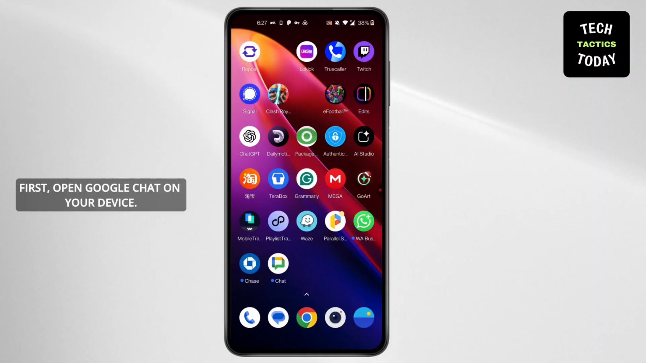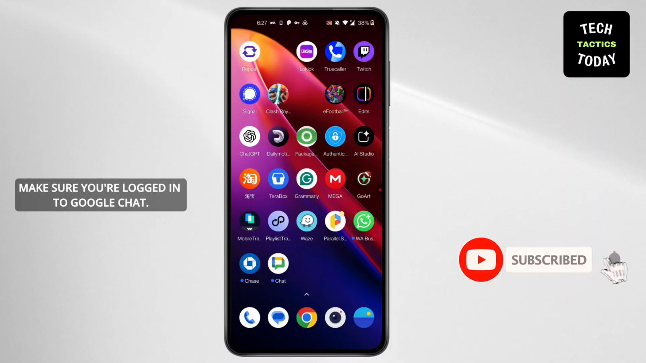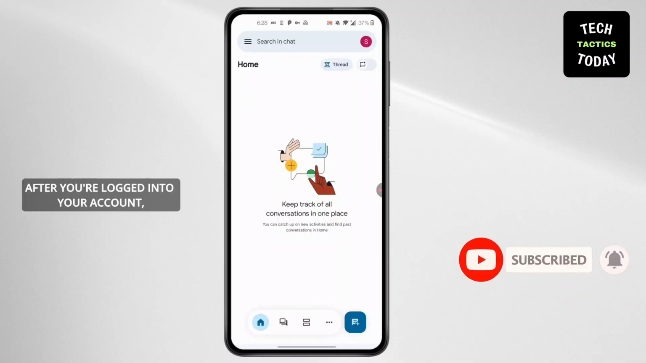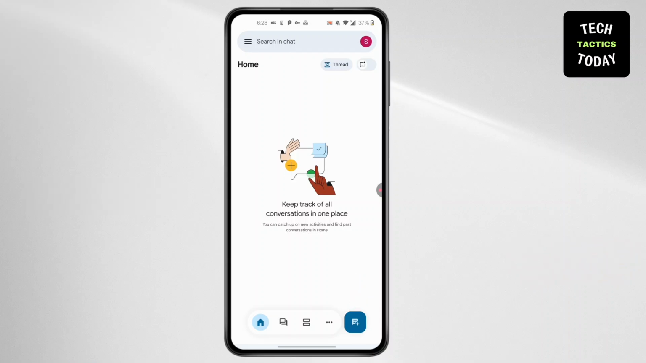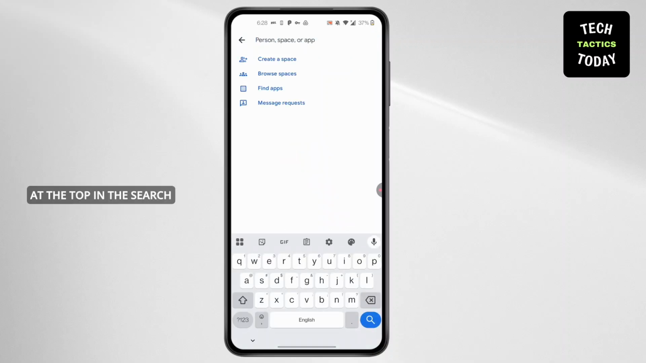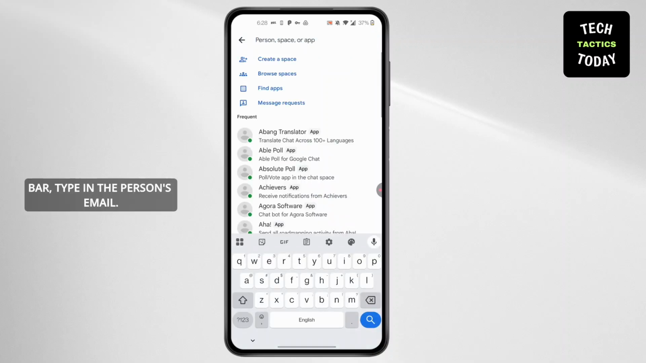First, open Google Chat on your device. Make sure you're logged in to Google Chat. After you're logged into your account, click on the plus sign at the bottom right corner of your screen to add someone.